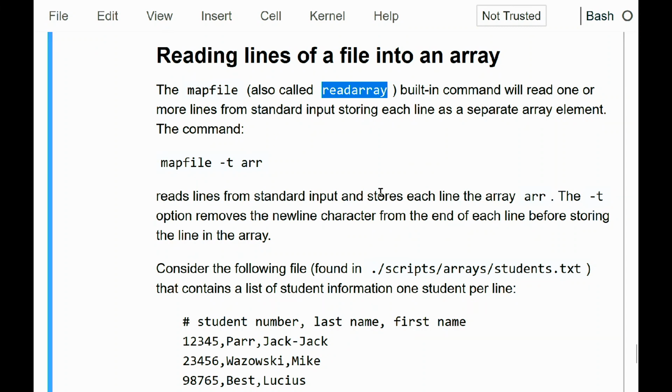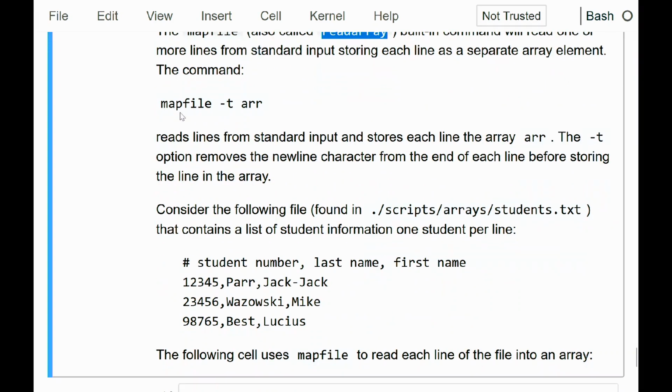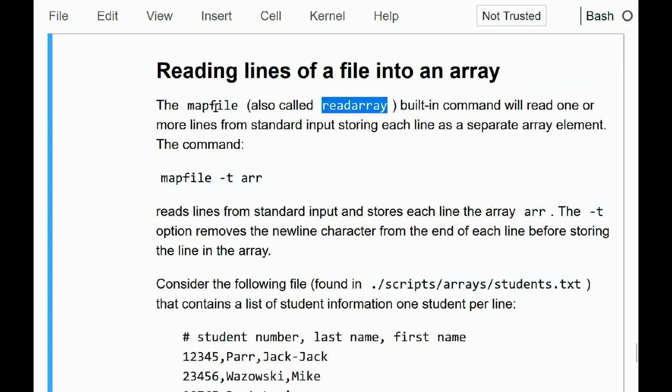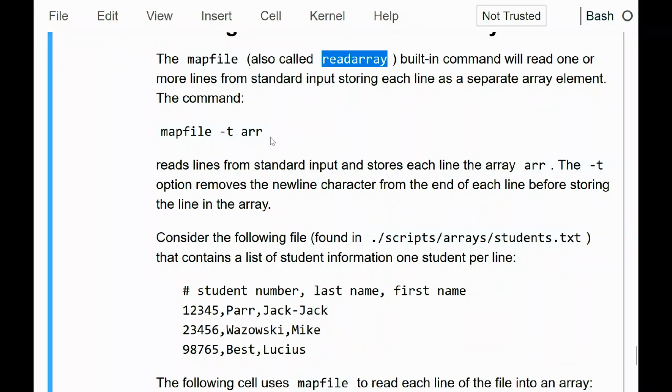It reads one or more lines from standard input, storing each line as a separate array element. So mapfile, or readarray, with -t arr will read lines from standard input and store them into the array. If you don't put in the -t, you end up with a newline character attached to every element, which you normally don't want. So you get \n stuck onto the end of every element. The -t option removes the newline character from the end of each line.